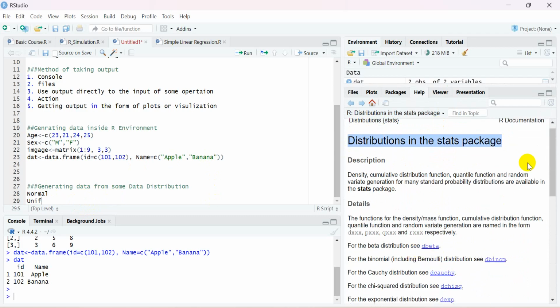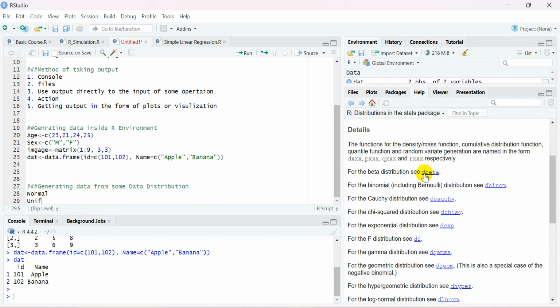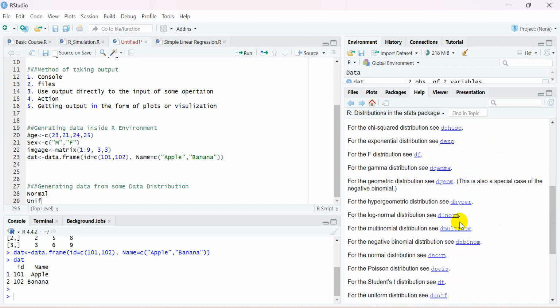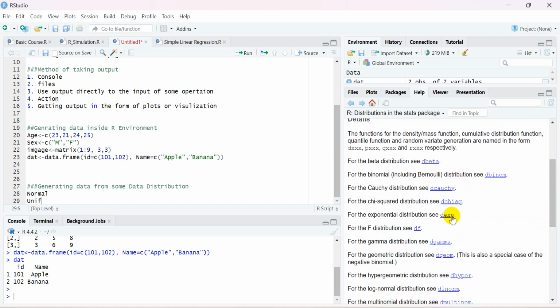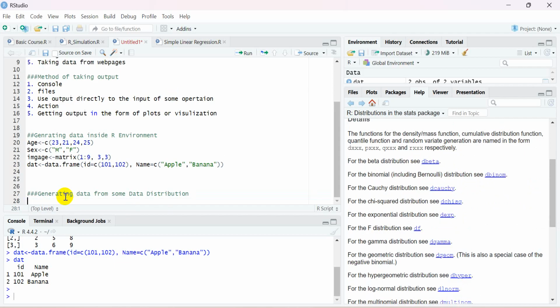There are different distributions, like beta, binom, Cauchy, chi-square, exponential, F distribution, gamma distribution, geometric distribution, hypergeometric, log normal, multinomial, negative binomial, normal. There are so many distributions, and you can generate the data from any of them. In this way you can directly generate the data into your R environment without typing the data manually.